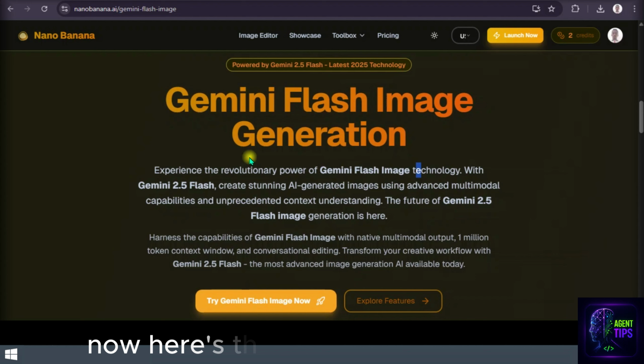What on earth is a NanoBanana? Is it some futuristic fruit? A new tech gadget? Either way, it's catchy. But the truth? NanoBanana is the nickname for Gemini 2.5 Flash Image, Google's new state-of-the-art model for creating and editing images. Now, here's the thing.